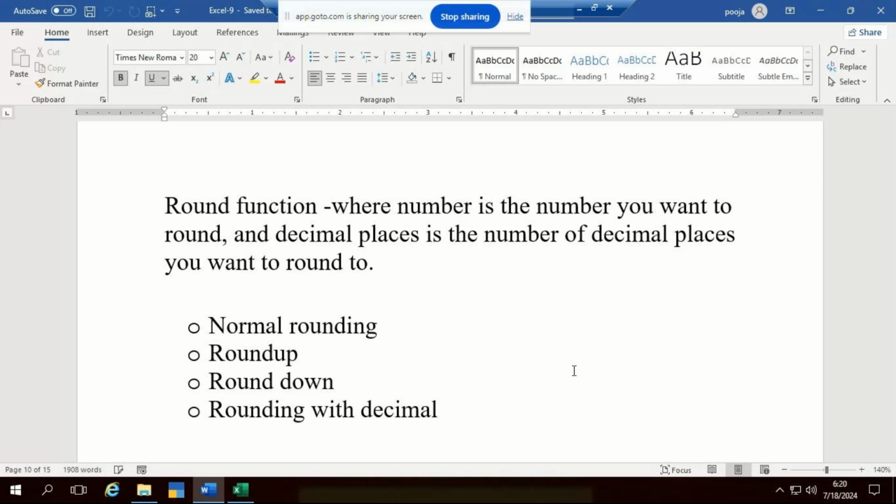Okay, fine. So normal rounding is nothing but if the decimal place's value is greater than 0.5, it will take the next number. If the decimal place's value is less than 0.5, it will take the previous number. That we call normal rounding. Got it, or can I explain it once?